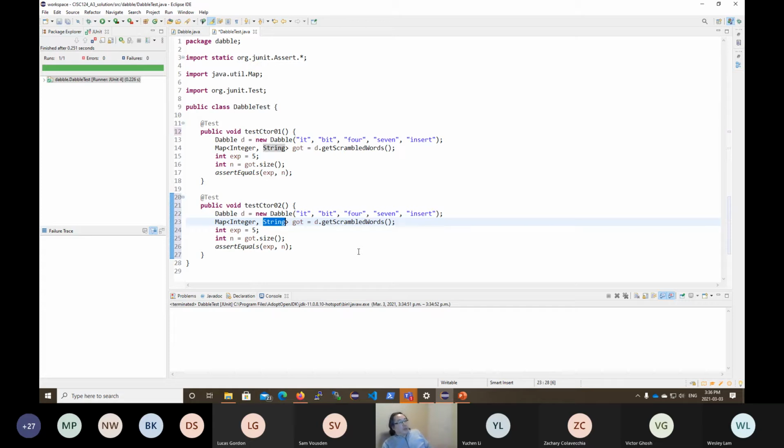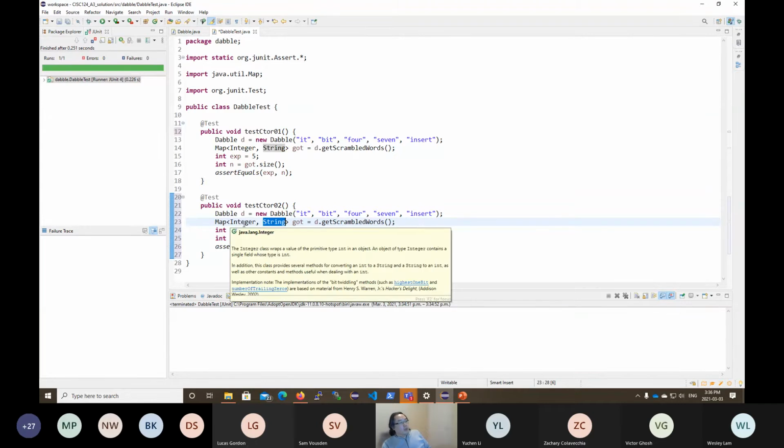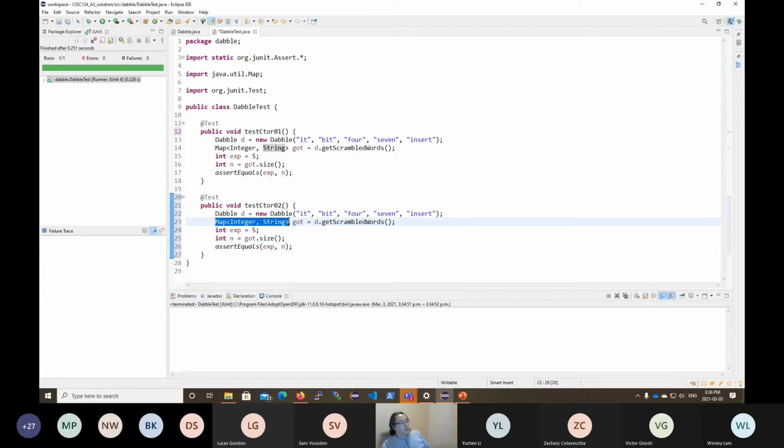This is a little bit awkward because I don't know what type of map this is. I don't know if this is a sorted map or if it's a hash map.